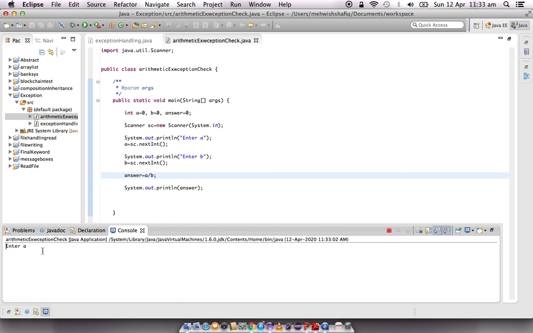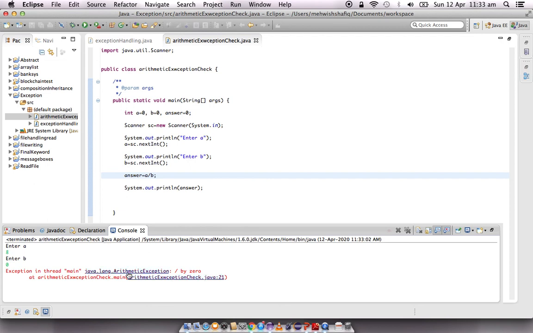So it's asking me to enter A. I enter 8. Now it's asking me to enter B. I enter 0 this time. So as soon as I hit the enter key, it has divided 8 over 0, couldn't store the answer infinity in the answer variable, and it has generated an exception. It says exception in thread main, and the type of exception is actually arithmetic exception. Now what kind of an arithmetic exception is that? It's a division by 0 error. So I have to check it.